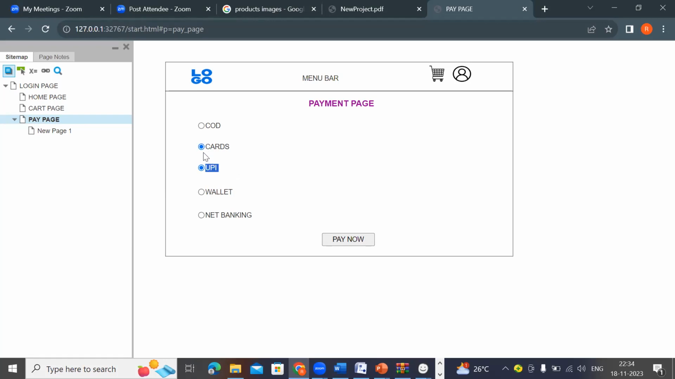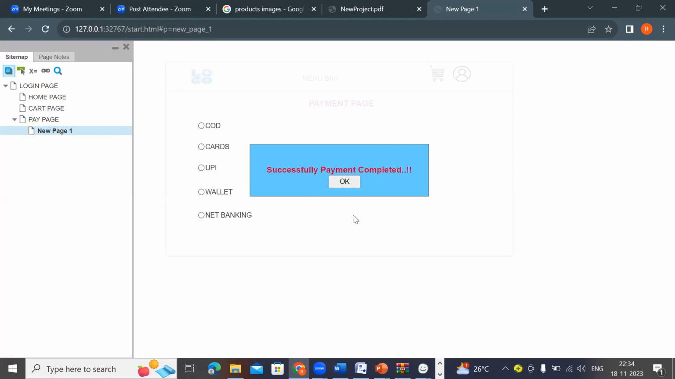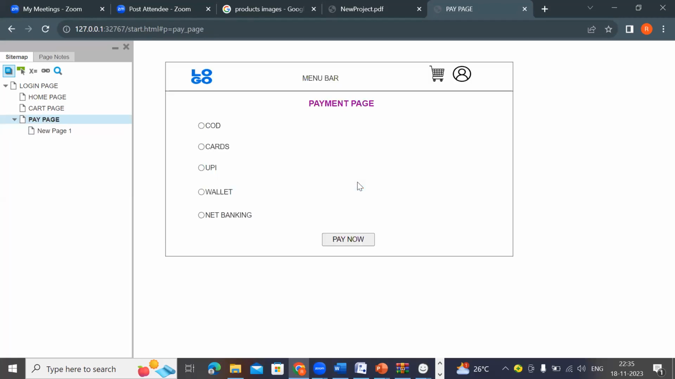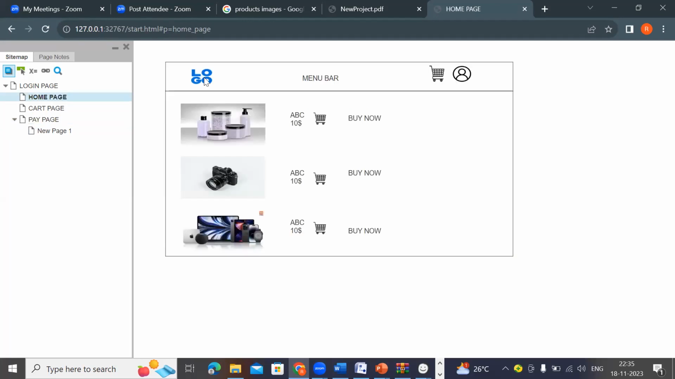Otherwise you can use a checklist. You can use a checklist as well, for example for UPI. If I click on pay now, like this, you can see payment completed successfully. Again I click on OK, and it will come back. If I want to go to the home page, again I can click over this.